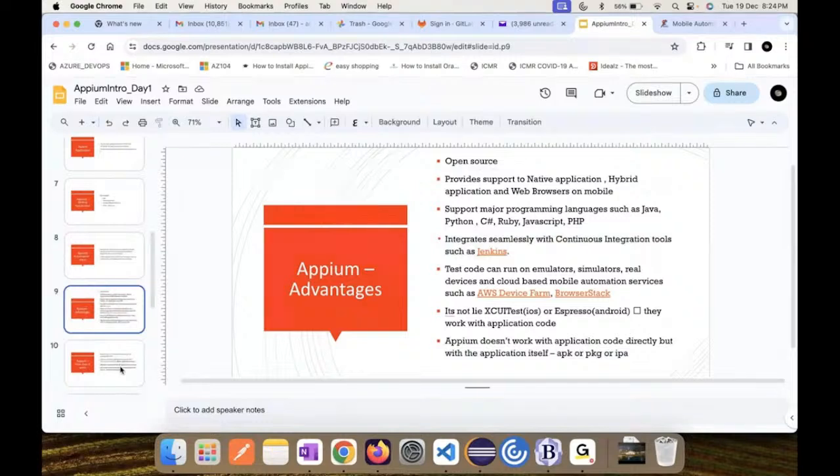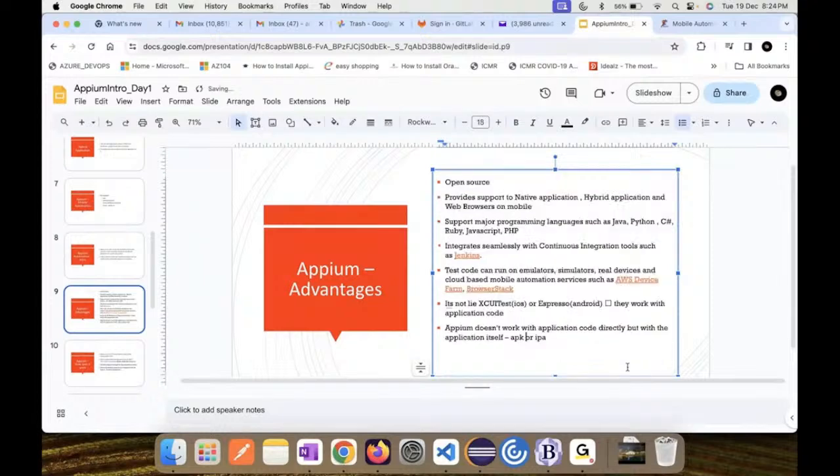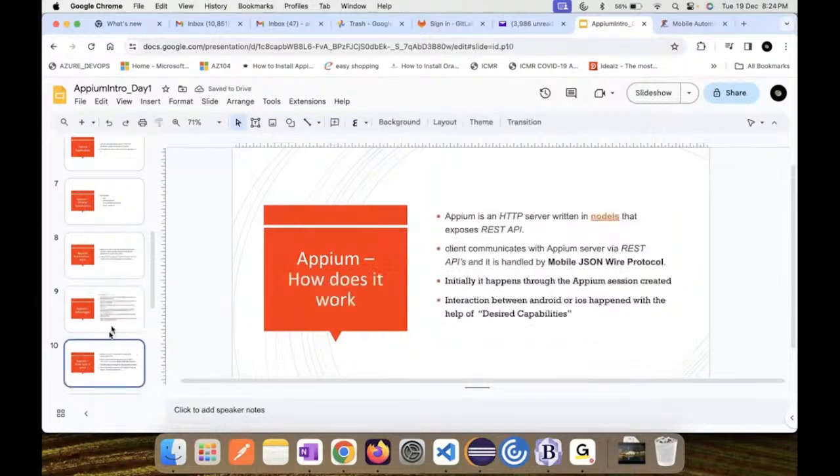If it's going to be iOS, it's going to be IPA, the extension of your package. When I say package, the app that you're going to install, it will have the extension IPA. Whereas for Android, it's going to be an APK. Okay, it's going to be APK. And then we need to install your Node.js.